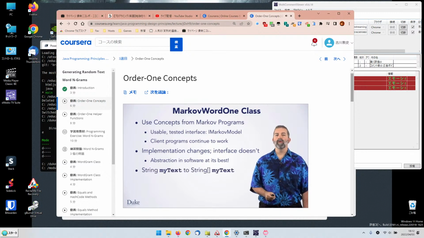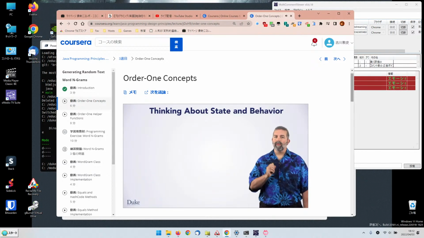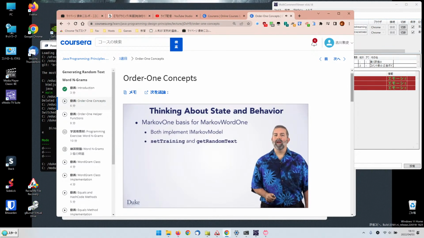We will change the instance variable myText to be a string array rather than a string. This will require modifying some code. We'll search for words rather than characters. As we'll see, this means we'll need to modify the helper method getFollows and implement some new private helper methods. Designing classes typically means thinking about a class's state and its behavior, instance variables, and methods. We'll use the tested design and code in Markov 1 as the basis for Markov Word 1. Both implement the iMarkov model interface, meaning both will have the methods setTraining and getRandomText.